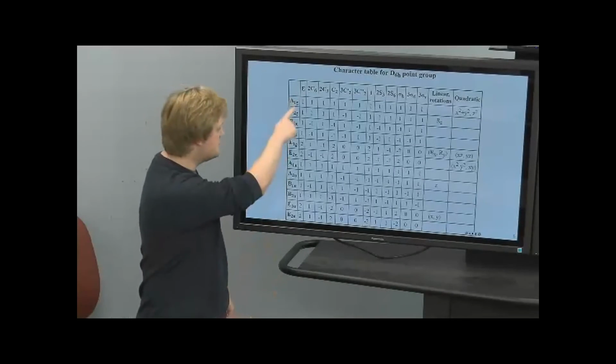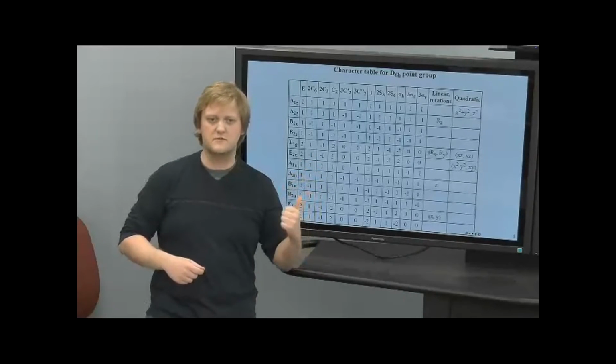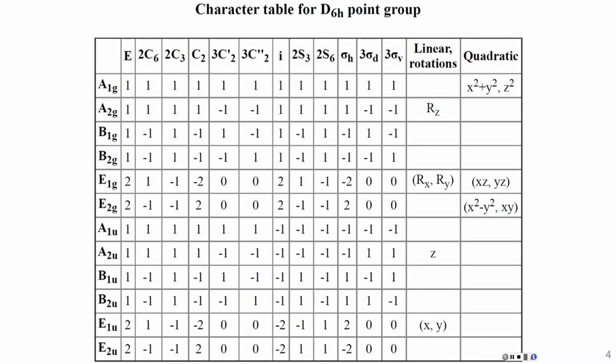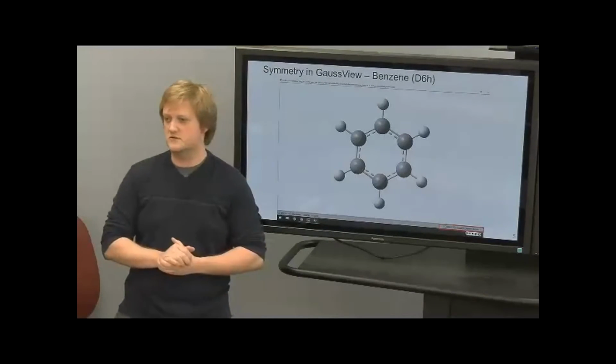They actually have these Mulliken symbols by them. This is where they come from: they come from the character tables that correspond to the point group of the molecule of interest. They have meaning, but we don't have time to go over it, unless you want to take group theory, which I suggest some of you should. Okay, now let's go to the actual practical aspect of applying symmetry to GaussView.